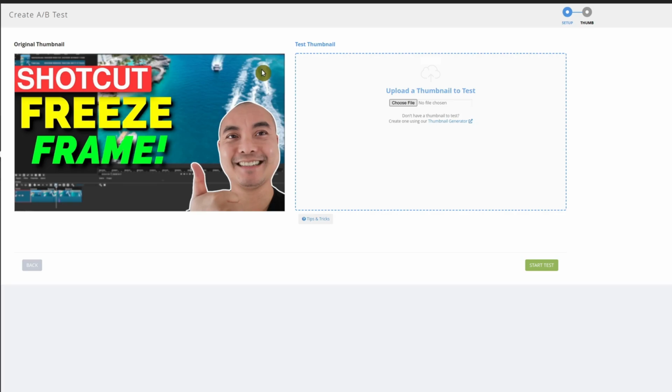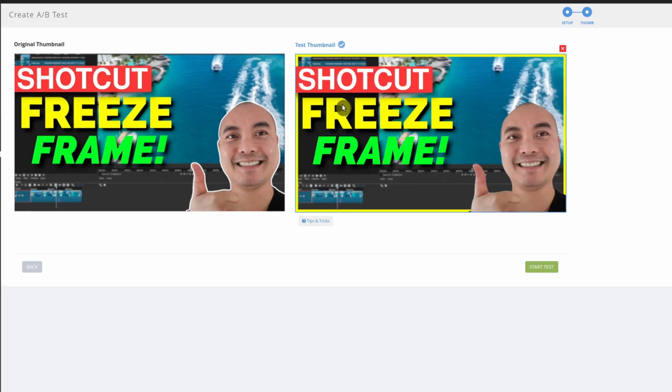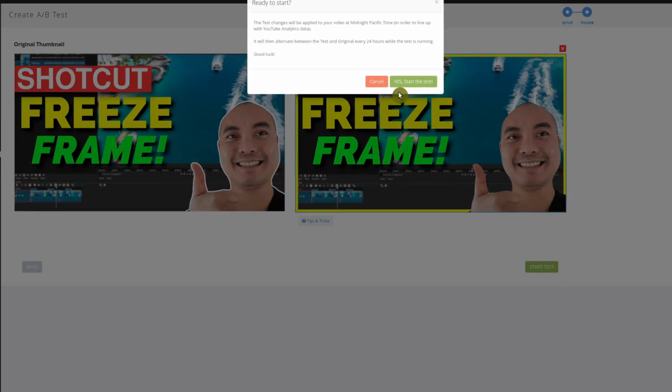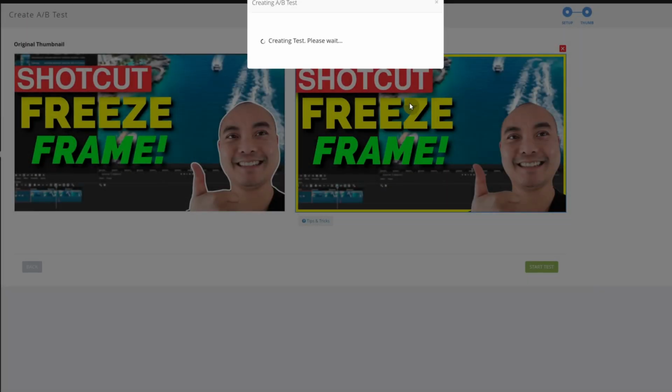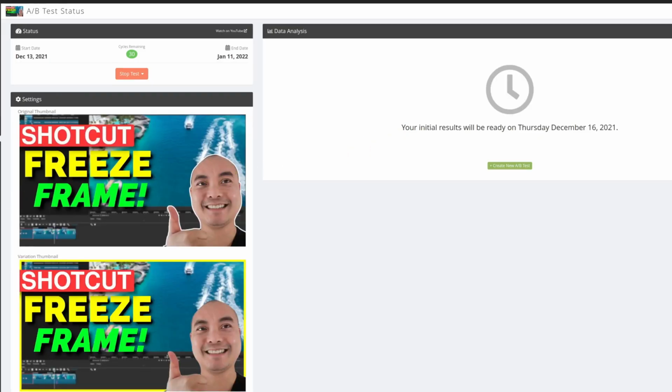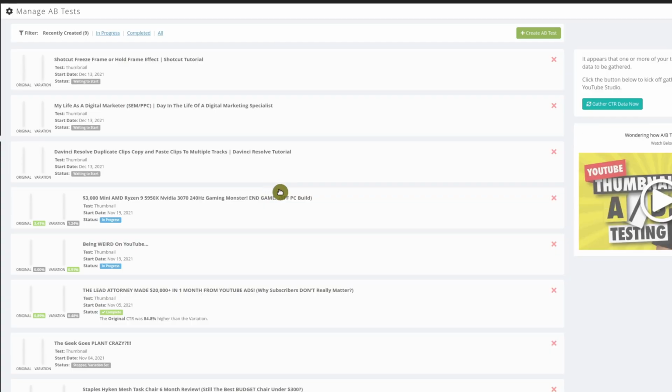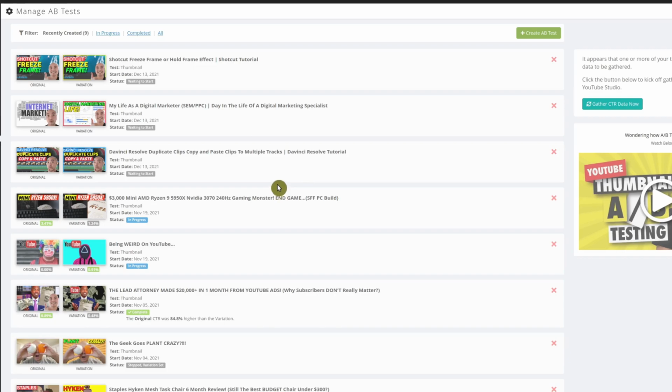And then let's go ahead and choose the second thumbnail or the variation. So here's version 2. And this one has a yellow border. All right, go ahead and start the test. And it's created the test. And so now I have my two tests, one that is based upon statistical significance, and then another one based upon the number of days.